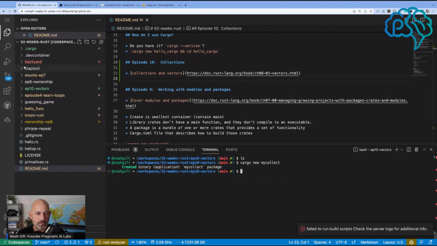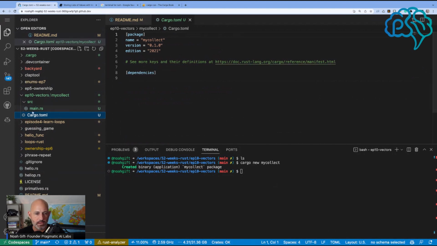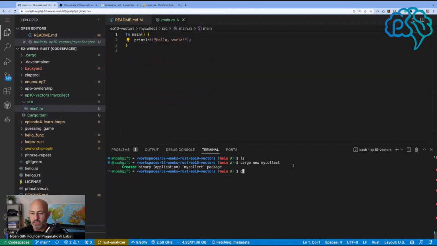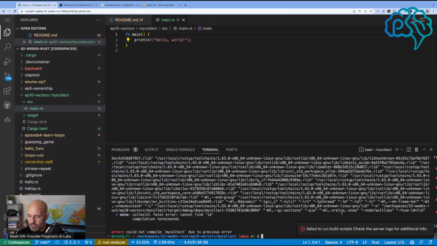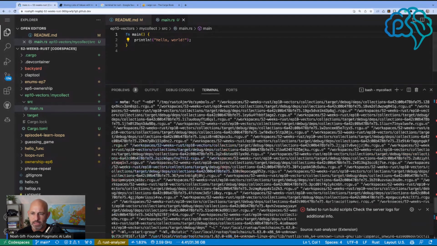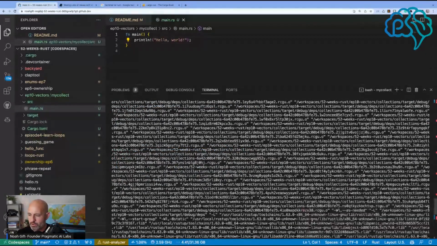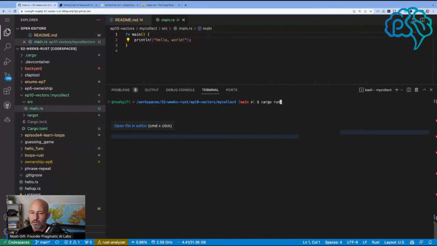Okay. Now if I go into this, we see my collects, we see main. Let's just see, does anything work? CD into my collects and do cargo run. But look, this doesn't even work. Something is screwed up here. Failed, check the server logs for more information. So I wonder if my environment is jacked up. That would potentially make me understand why stuff is all blowing up here.